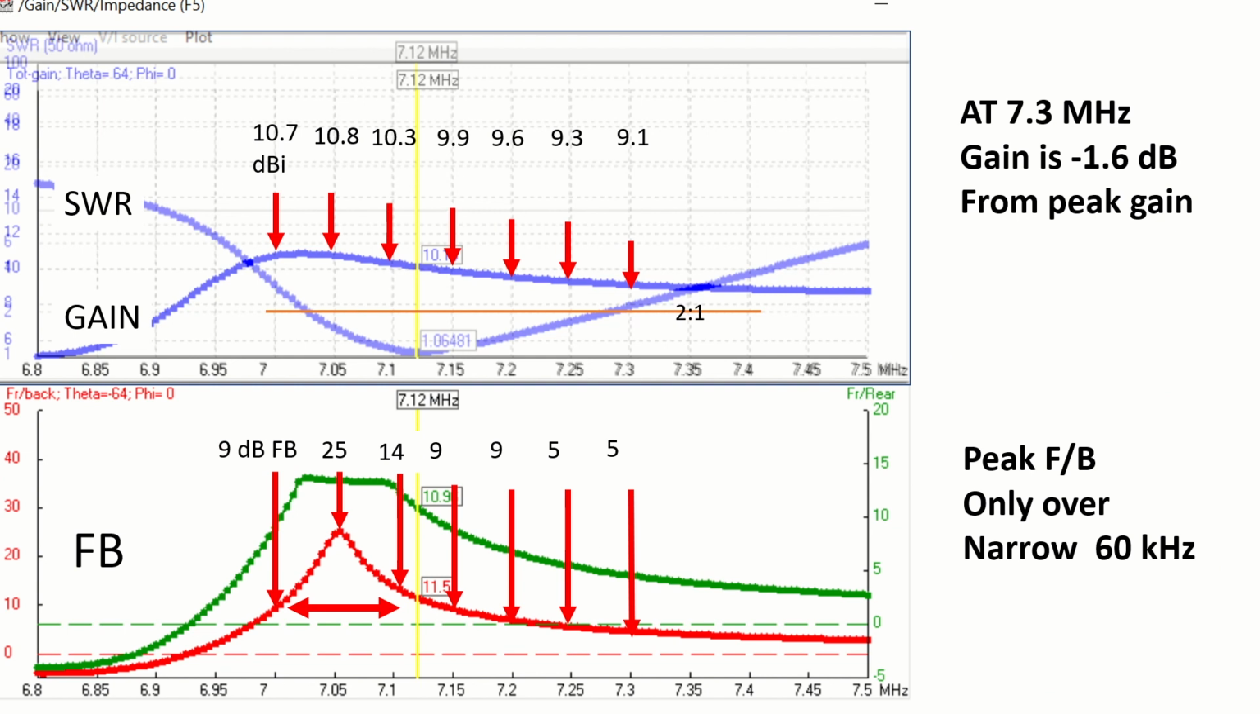So here are all the values tabulated across the full length of the band. From the CW end, we go from 10.7 dBi to 9 in the very top of the sideband end of the band. So we're basically down about 1.6 dB if we're all the way at the top of the band. And the other thing to notice on the front to back is the peak front to back is quite narrow and really focused over a 60 kilohertz window.